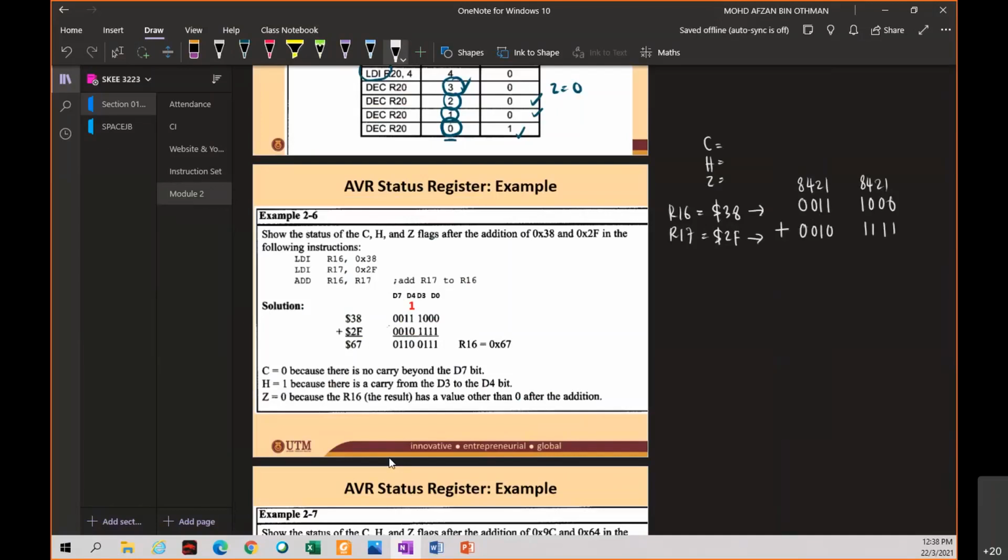Okay, you add them. And what happened here is 0 plus 1, you get 1. 0 plus 1 is 1. 0 plus 1 is 1. 1 plus 1, you get 10. So you have a carry there. 1 plus 1, you have 10. You have a carry. 1 plus 1 is 10, plus 1, you get 11. So you have another carry. And this is 1 and 0. So the final answer here is 67.